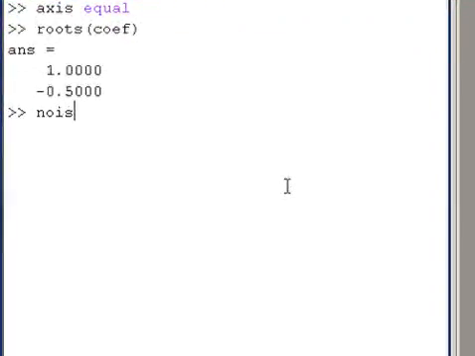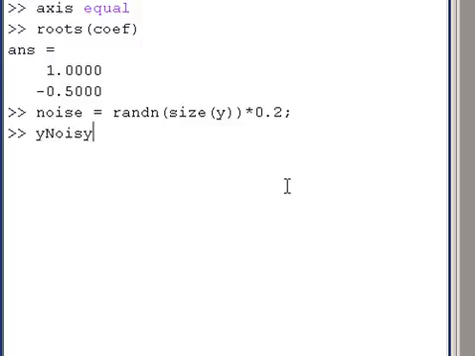Next, I wanted to add some noise to this polynomial. So I'm going to say noise is equal to randn. And how much noise do I want? Well, I want it to be the size of y. And I don't want it to be the full normal distribution that tends to go from minus 1 to 1. I'd like to tone that down a little. So I'm going to multiply by a gain of 0.2. Excellent. Now I'm going to make a new y vector, y noisy, which is going to be equal to y plus the noise.